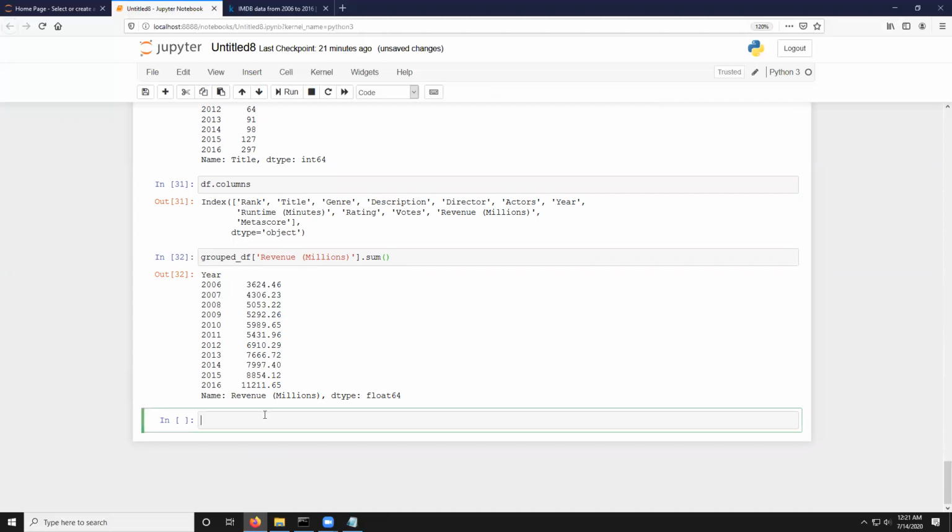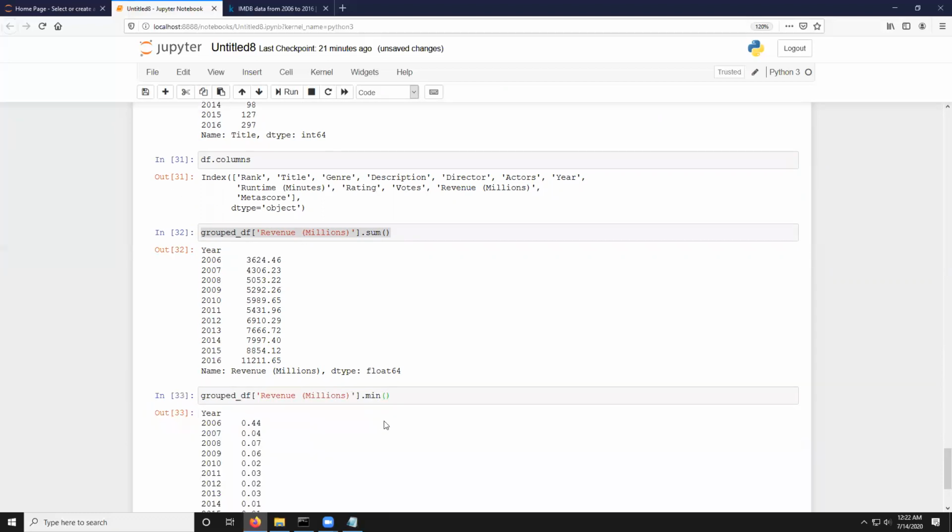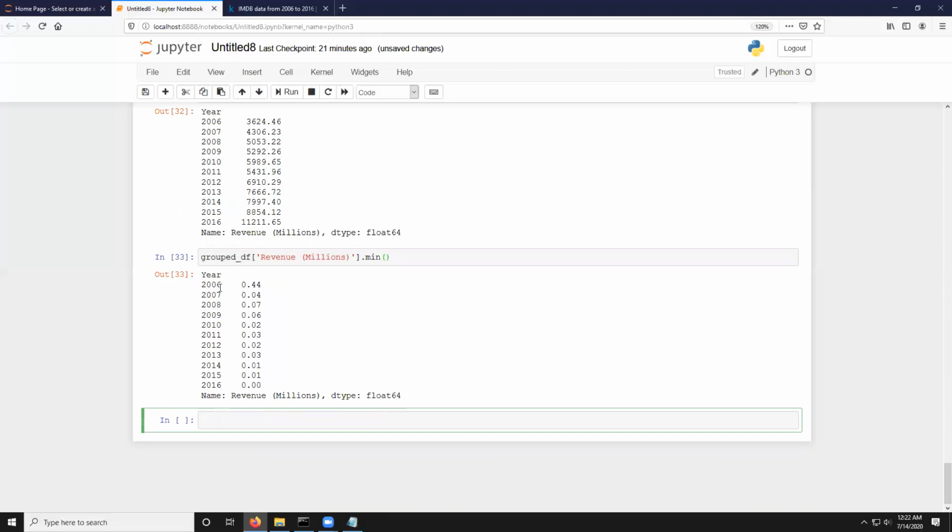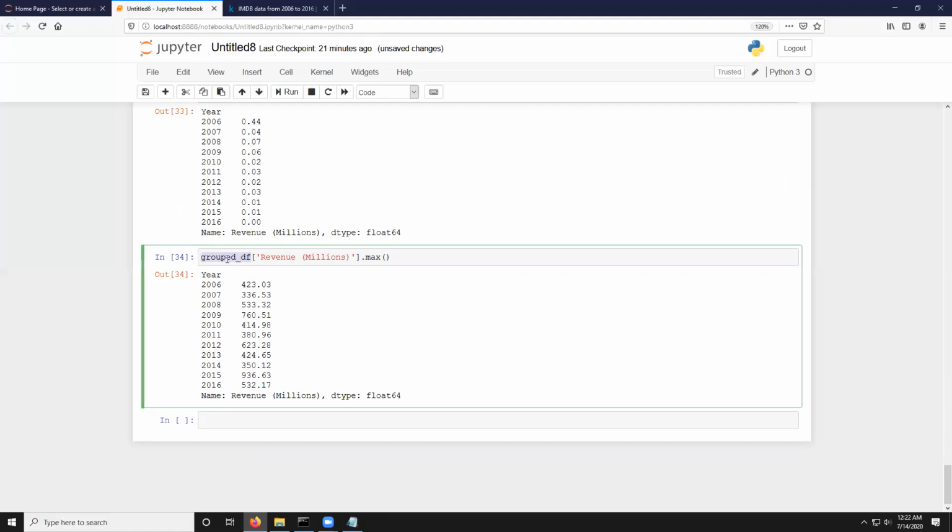Then you can apply, just copy this one, Control V, you can apply the minimum value. Just execute. This is the minimum value of revenue in 2006, 2007, 2008. You can write maximum value, only the max value of revenue in 2006, 2007, and 2016. In this manner, you can apply aggregate functions to the group by output. This is the group by output, group underscore df, that is the output of group by.